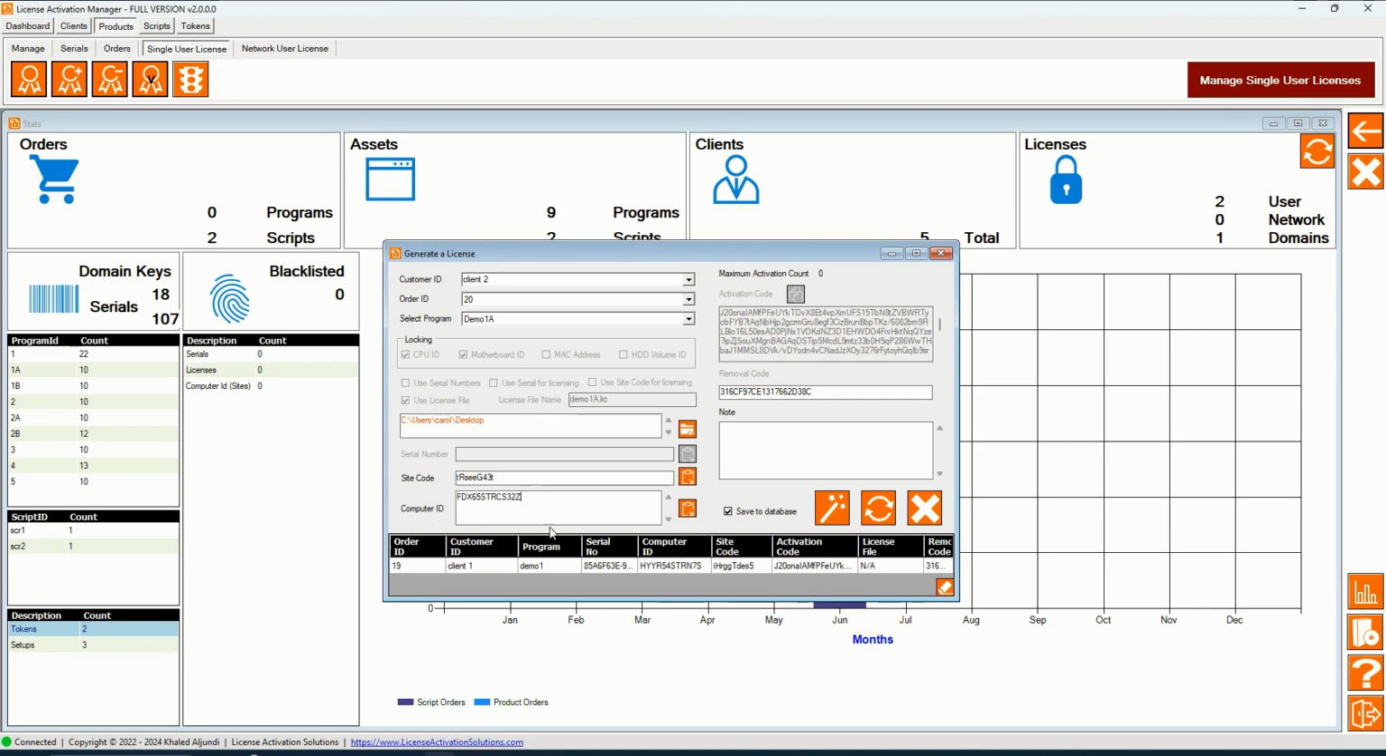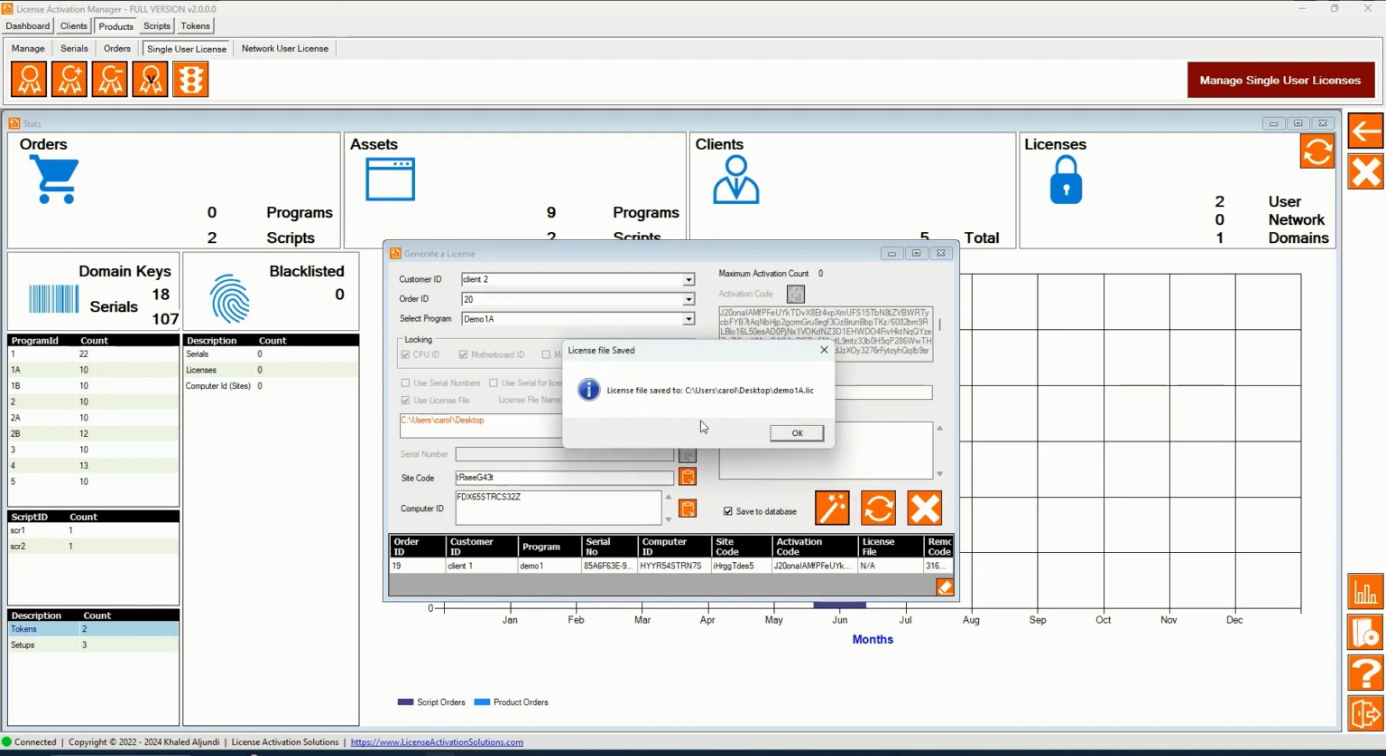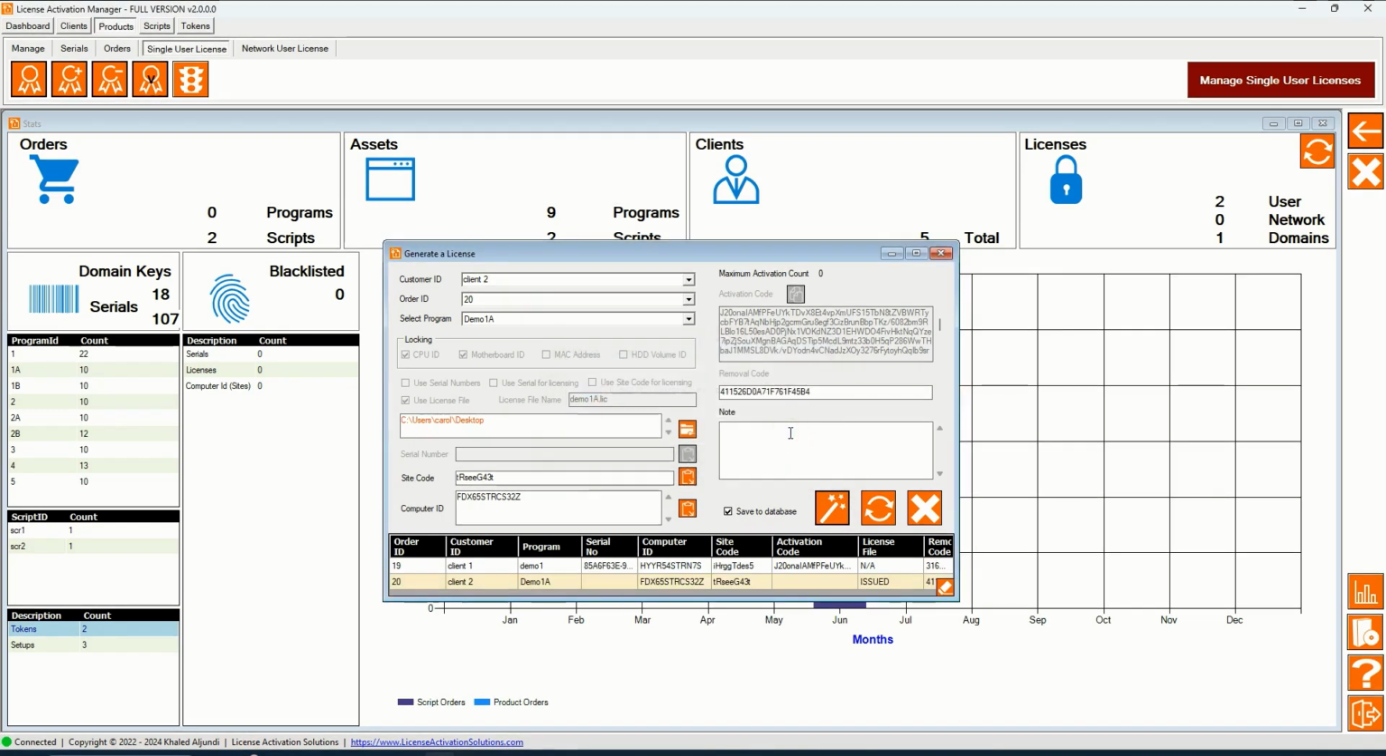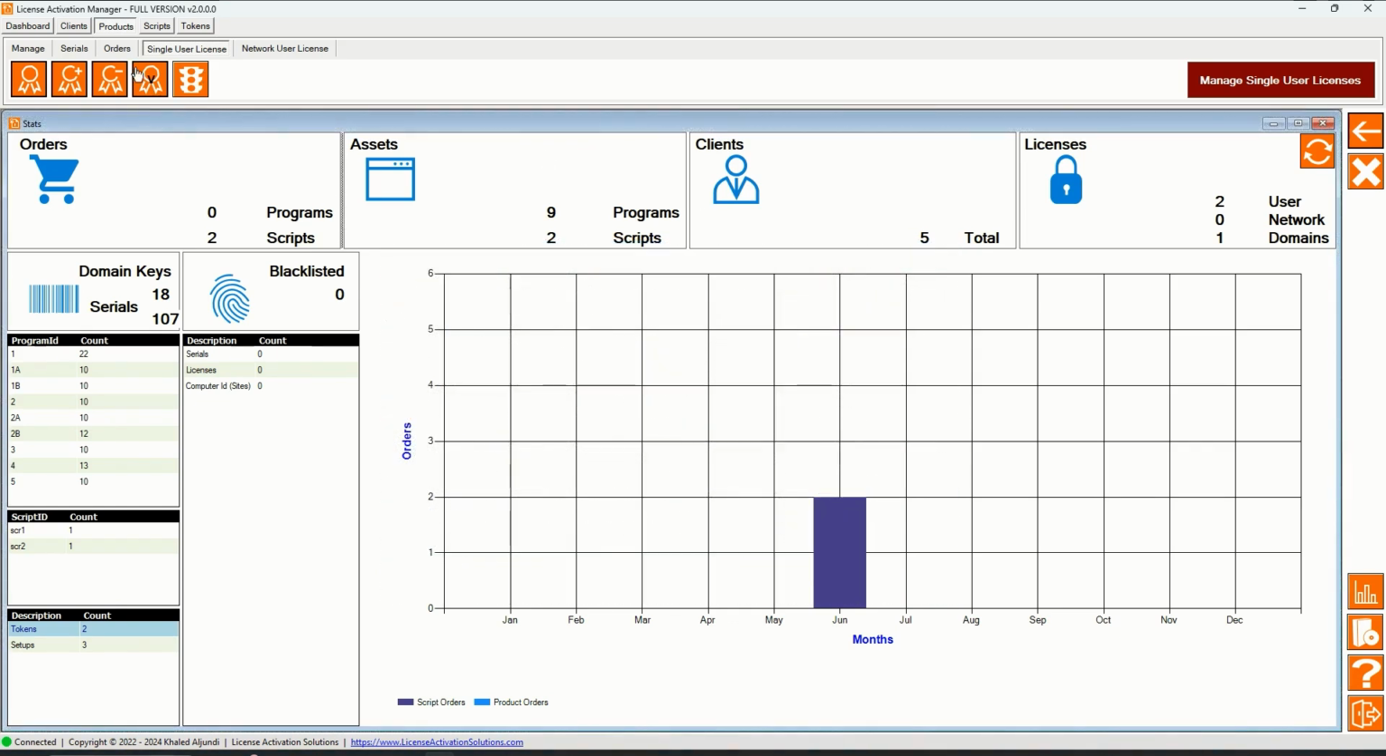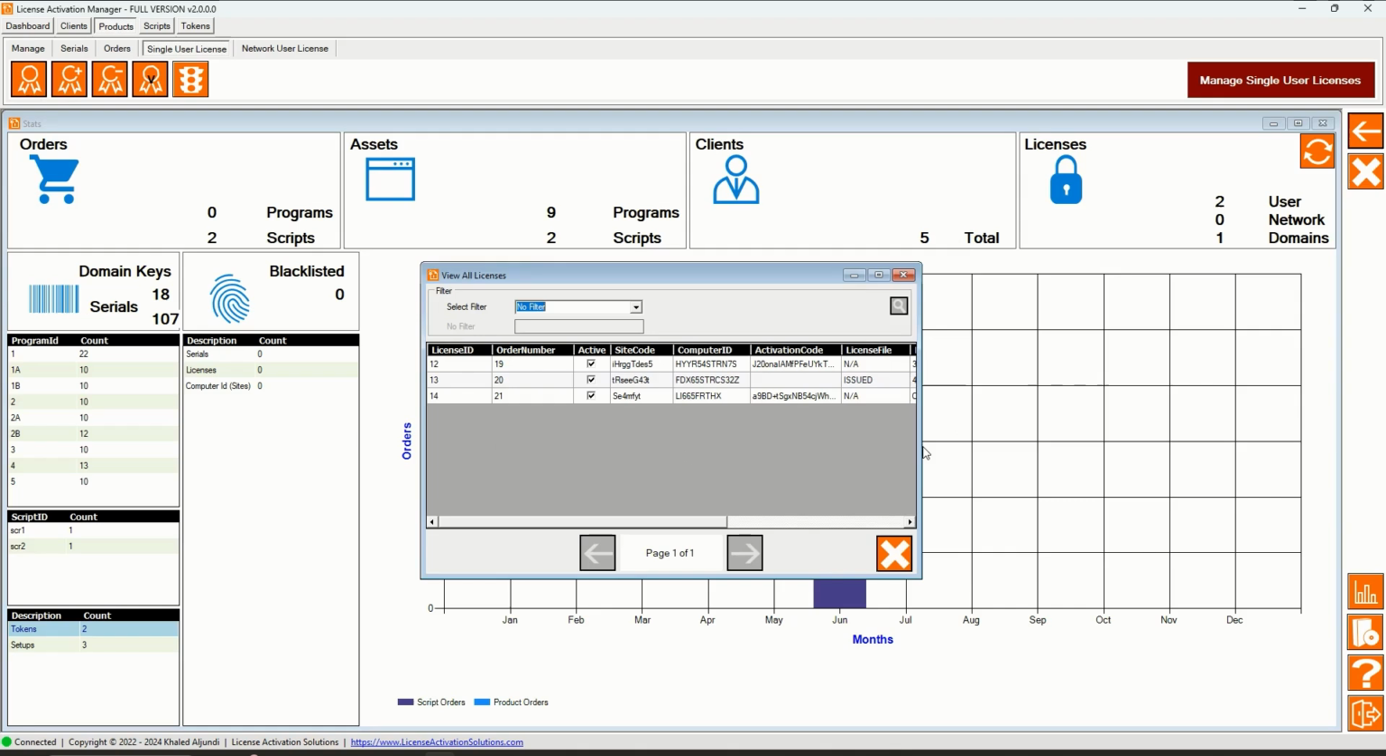Saving the generated license to the database allows the software to record the action. However, the software will log all licensing activities in the bottom section of the screen. If the license generated is a file, the license will be saved to the location specified. All licenses saved to database will appear under View Licenses window.